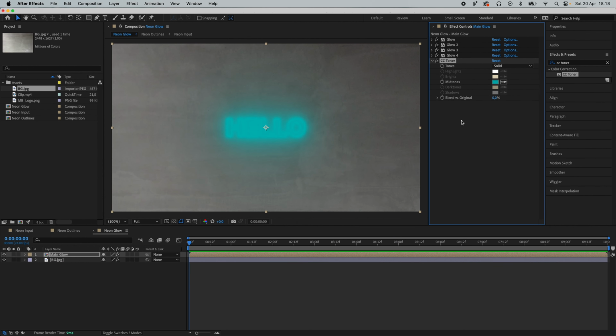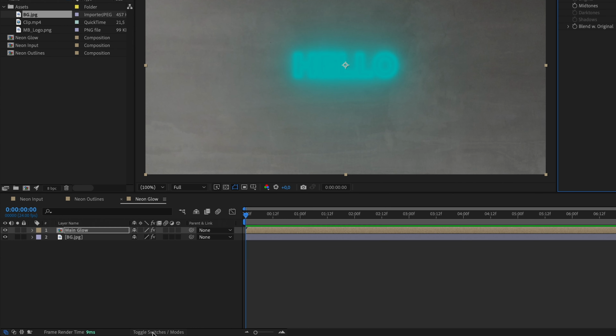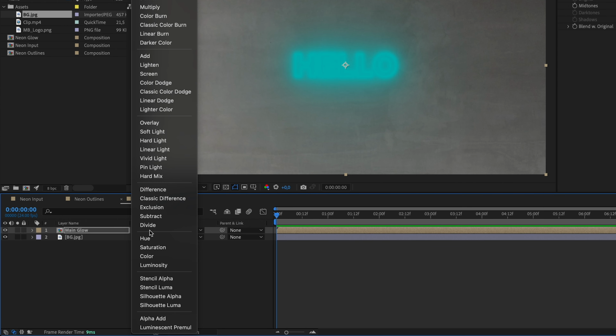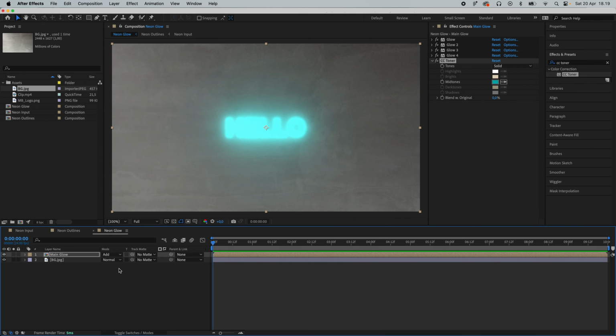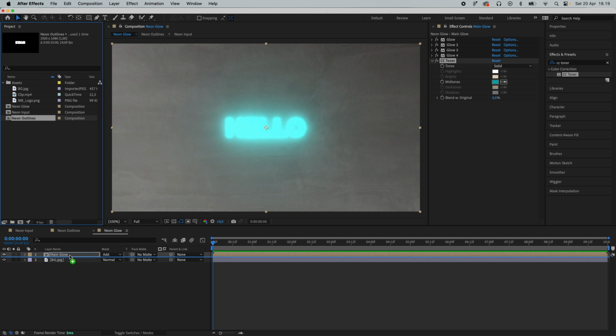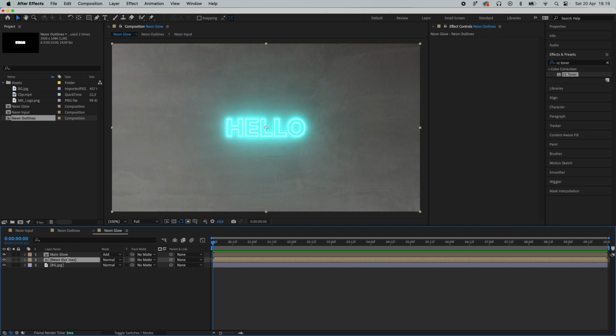Now that our layer is colored, we can come down here and change the blending mode of the Main Glow to Add. If you don't see this box, you can toggle this button here to change between the different views. So now that we've got a nice glow going on, I'm going to drag another instance of our outlines composition underneath our main glow and rename this one to fill glow.